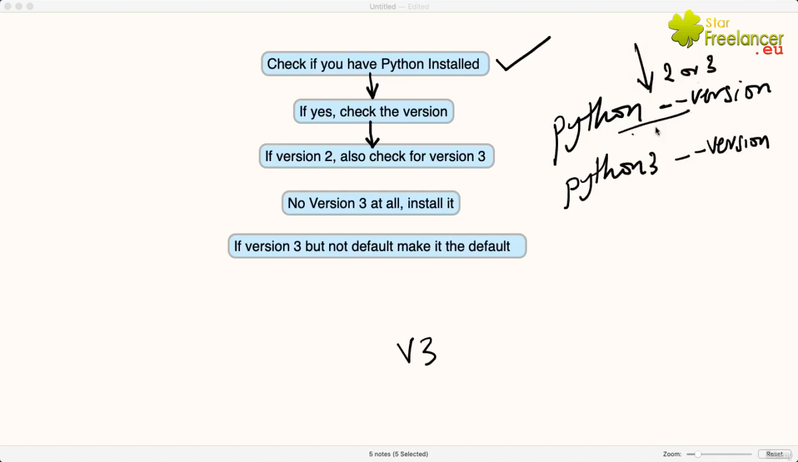This one is telling us that this is the default, that is, if you have Python installed in your system at all. But after you issue this command, you find that it's only version 2 that is displayed. Don't bother. Go ahead and issue this command too and see if version 3 is also available. Maybe it wasn't selected as a default. So if version 2, also check for version 3. No version 3 at all, then you have to install it.